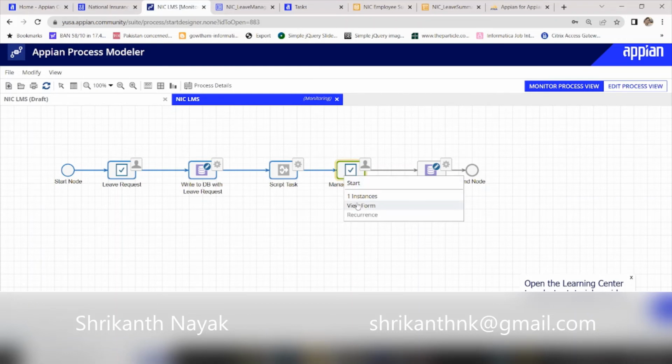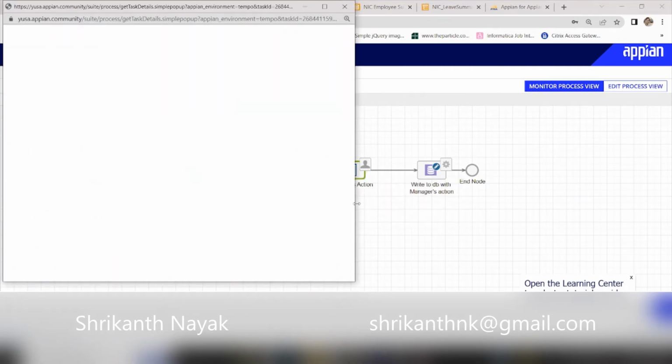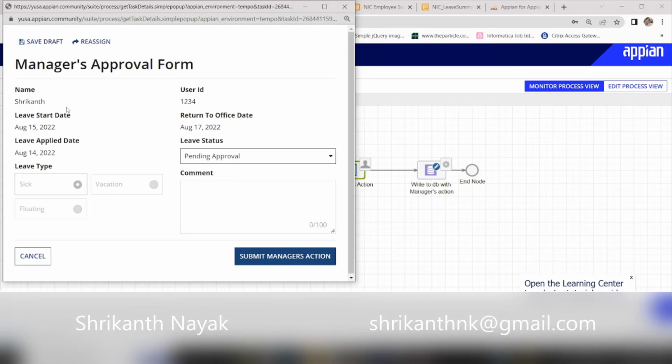When the manager is going to launch this form, it looks something like this. Name is there, user ID, leave start date, leave end date, and currently it is in the pending approval. As you see, all fields are read only except leave status. I'm going to select leave status as approved first. This is test approval. And now I'm going to submit my response.